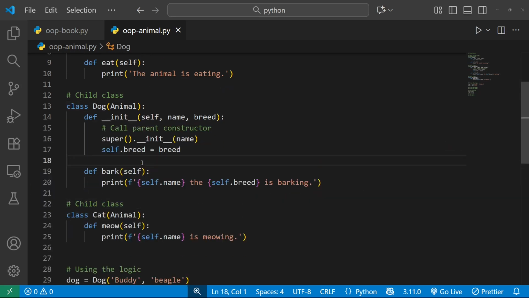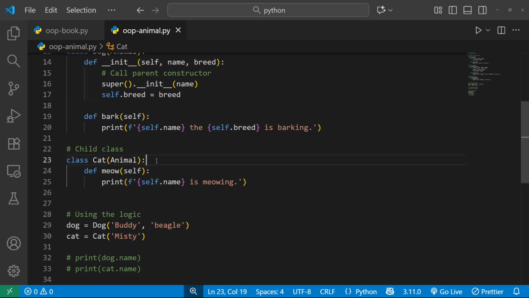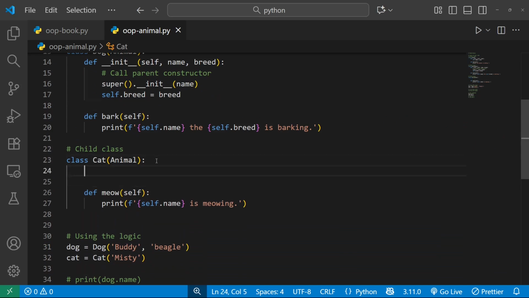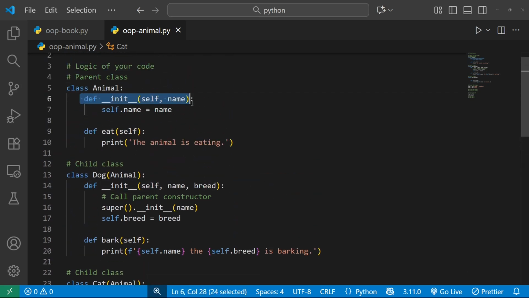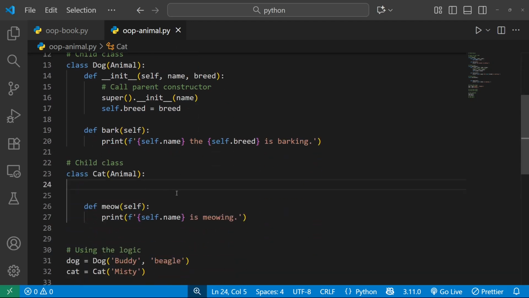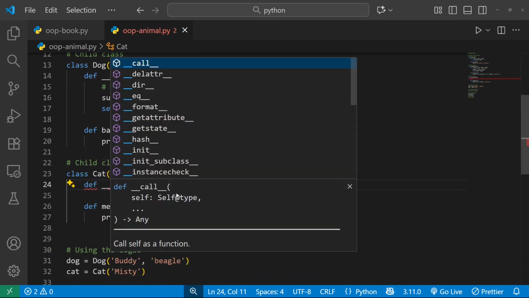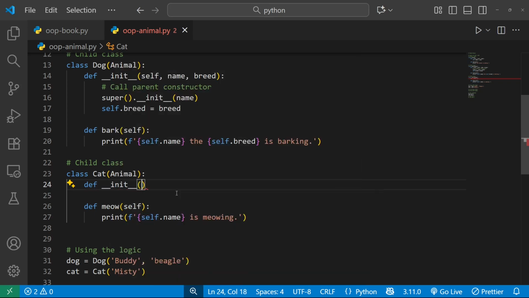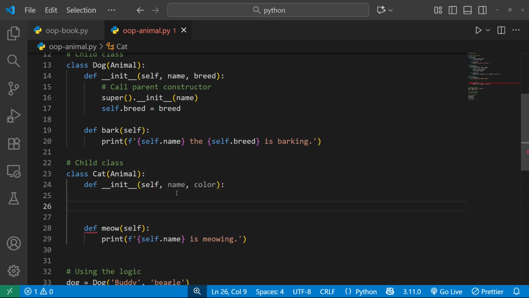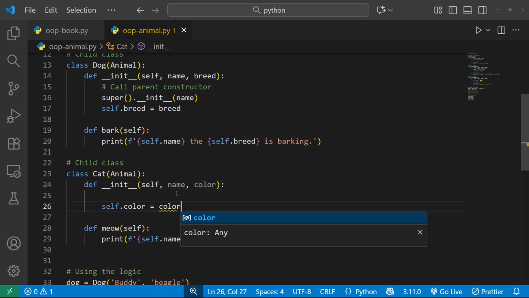And now if you want, you can do it with the cat as well. I would say, okay, I'm glad that the cat inherited the constructor from the animal, but I would like to put there something special, for example, color of the cat. So again, we can create def underscore underscore init. We will create the special constructor. It will take self, and again here will be name and color, but the color will be special for the cat.